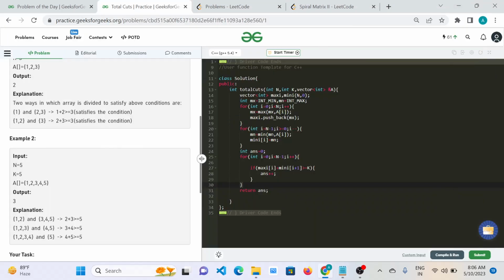So let us see the code part. In the code, we are making two vectors, maxi and mini, initialized with size n and value 0, and we have also made two variables, mx and mn, initialized with INT_MIN and INT_MAX. First we run a loop to fill the maxi vector, and then a loop to fill the mini vector. maxi is the prefix which tracks the maximum element, and mini is the suffix which tracks the minimum element. We also make one variable, answer, and initialize it to 0.